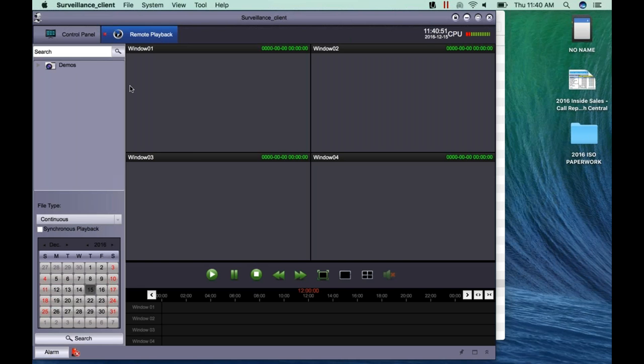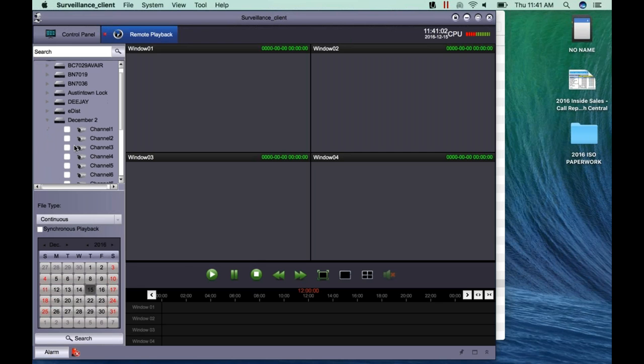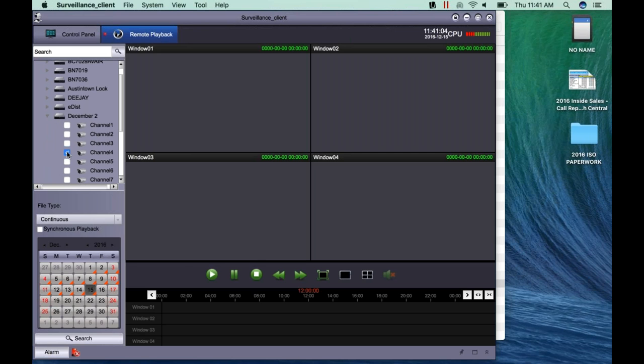Okay, so remote playback. Let's go over this real quick. So again, going back to that DVR, how do you play back? Very simple. Again, you go to the device, you go to the channel, for example channel 4, and you see a calendar here. The dates with a red arrow or triangle, whatever you want to call it, have recordings. So I want to click on the 14th, click on search.